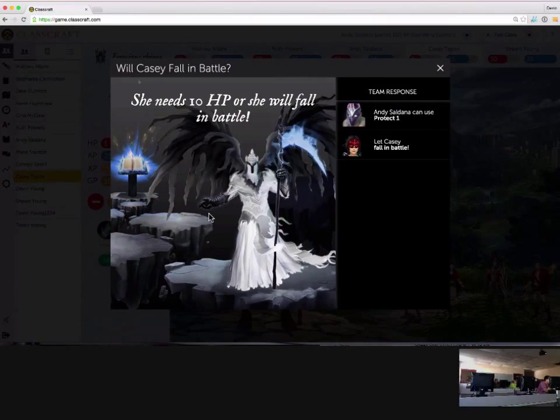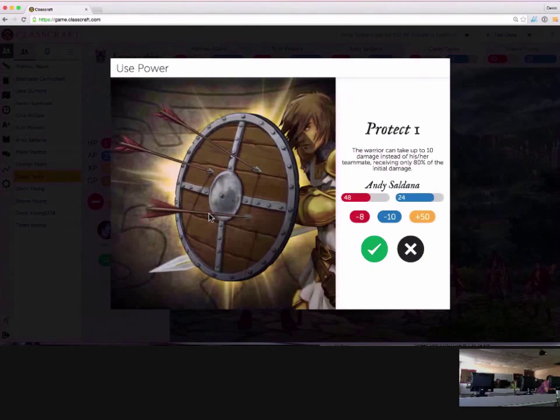So luckily for her, Classcraft really fosters collaboration. A lot of the social things that we were talking about in terms of Warcraft and all that kind of stuff, they're really important here. So if Casey is friends with Andy on her team, then Andy has a power called the Protect power, which means he'll take the damage for Casey's negative consequence and get points himself for doing something that's nice to someone else on his team. So he would get points for helping out Casey, right? And Casey's off the hook. She didn't fall in battle.